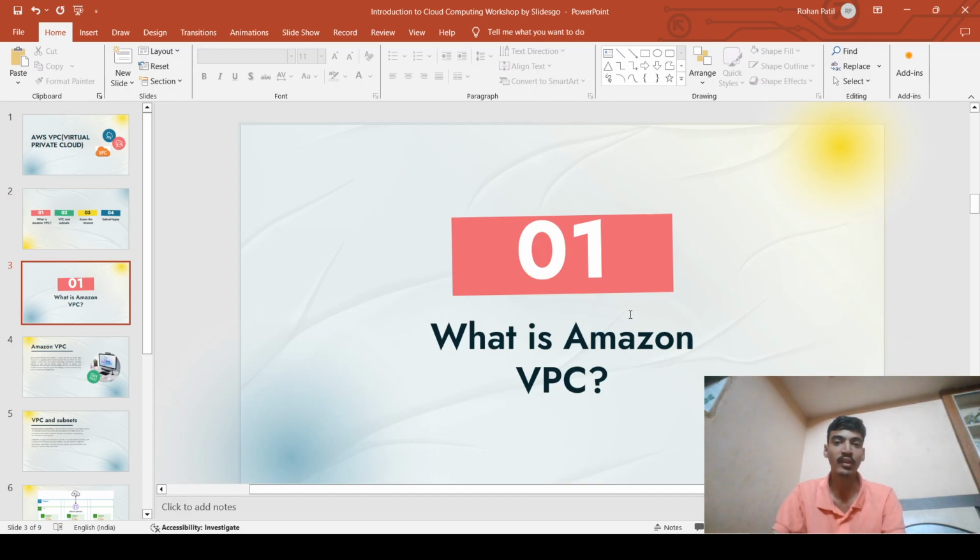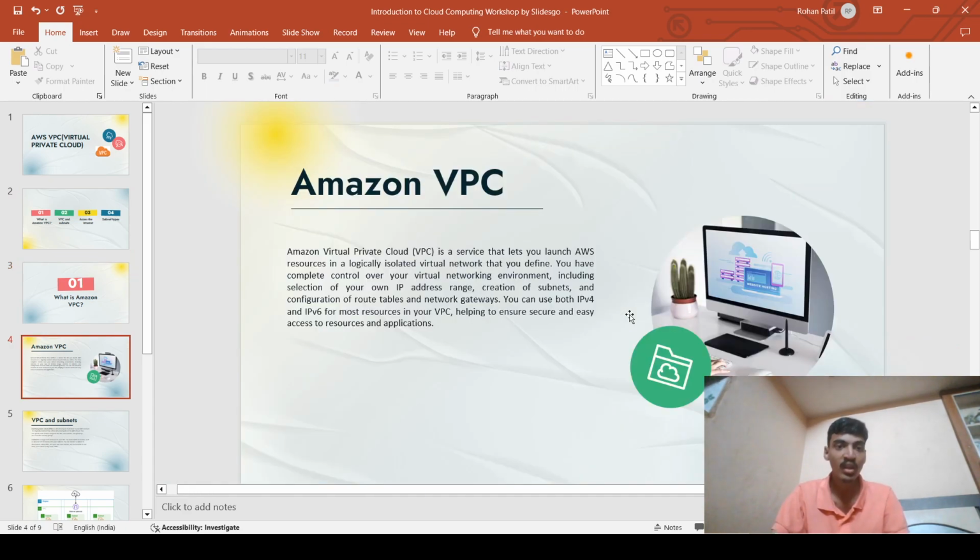Now the question is, what is Amazon VPC? Amazon Virtual Private Cloud is a service that lets you launch AWS resources in a logical isolated virtual network that you define. You have complete control over your virtual networking environment, including selection of your own IP address range, creation of subnets. You can create any number of subnets as you want, and configuration of routing tables and network gateways.